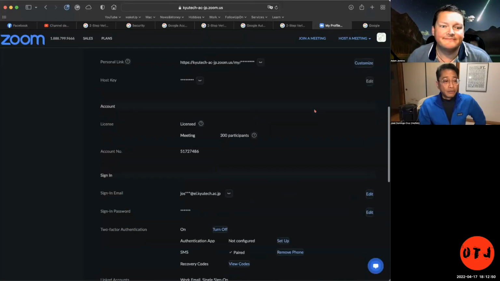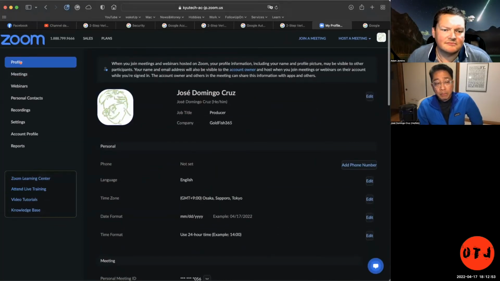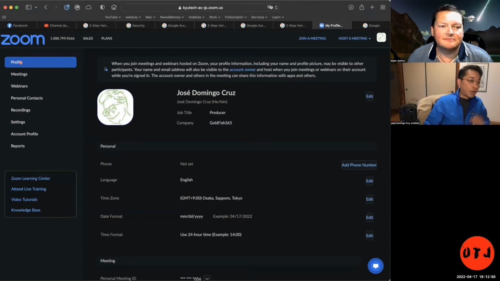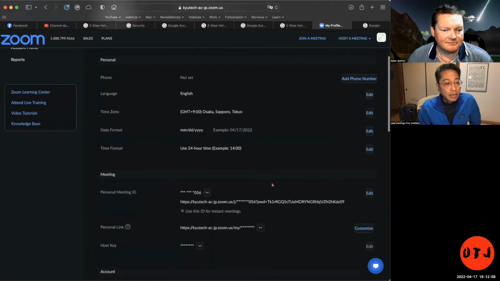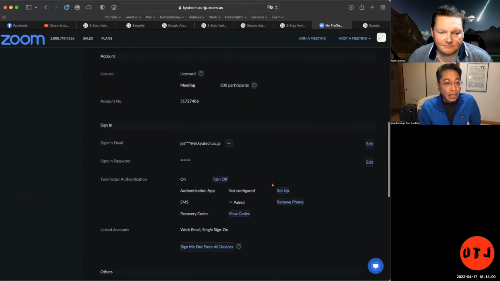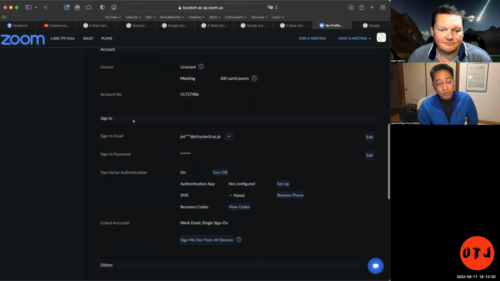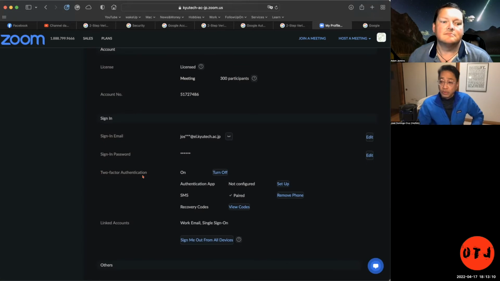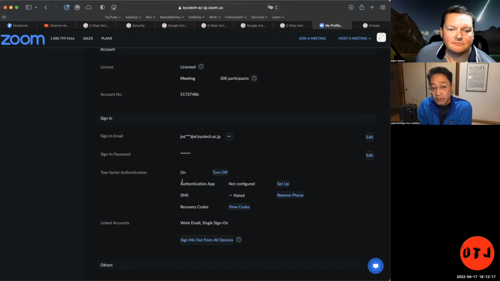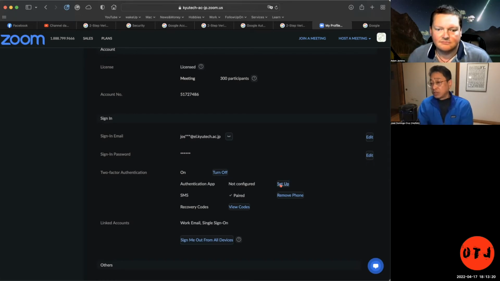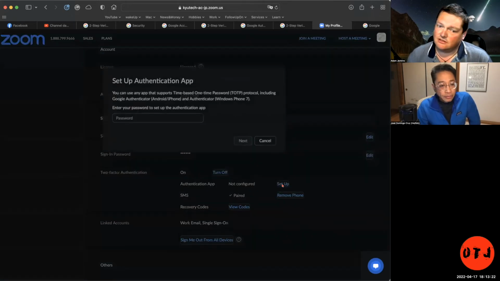Sure. Let's bring up the Zoom settings page. Okay, so this is my Zoom account. And here in the profile tab, scroll down to the section on sign in. This is all the information you're going to need to figure out how to do your two-step verification. They call it two-factor authentication, which is the more normal way to refer to this. You will see that I have my SMS set up, but I don't have my authentication app set up. So shall we set that up, Adam? Yep. Just click on setup.